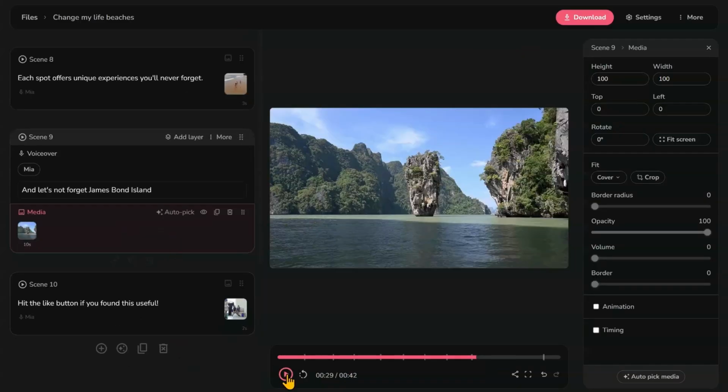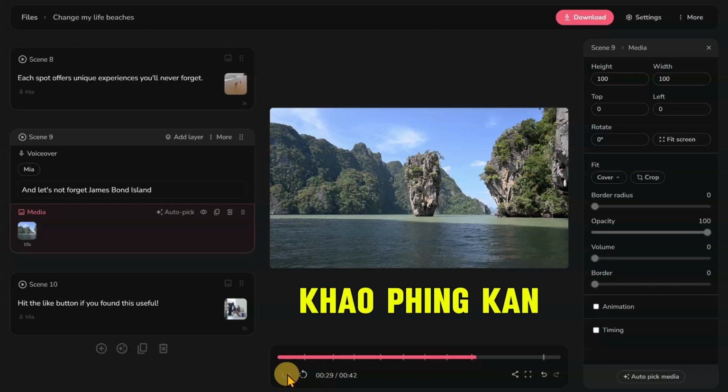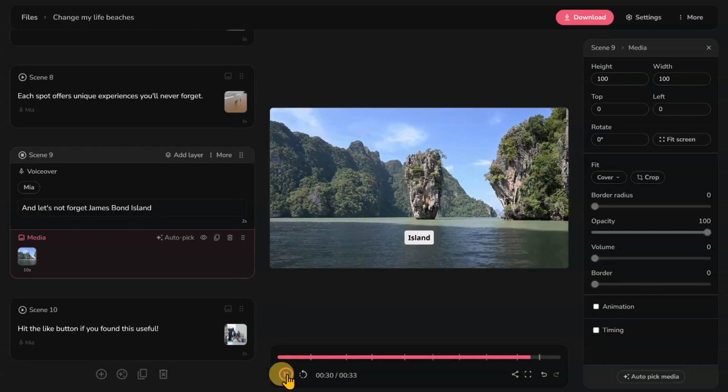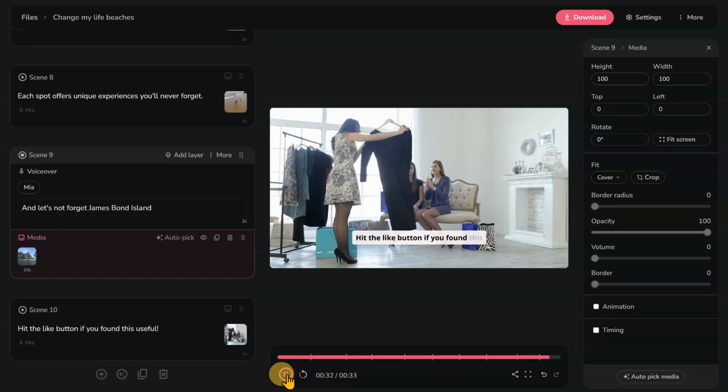The James Bond movie, The Man with the Golden Gun, was made here. Get James Bond Island. Hit the like button if you found this useful.